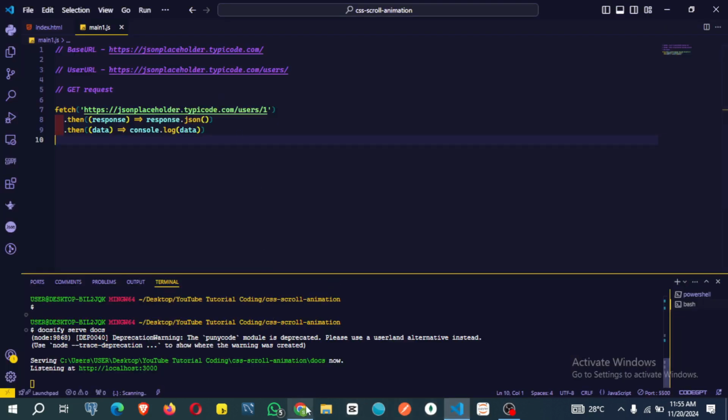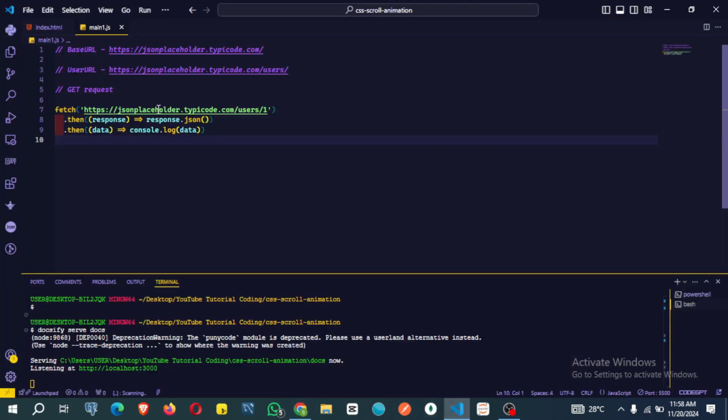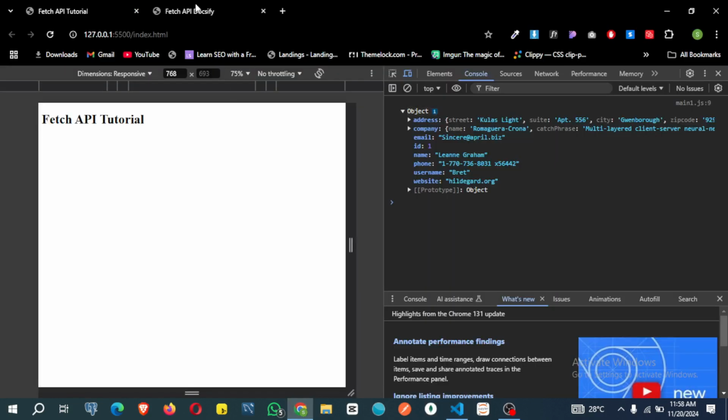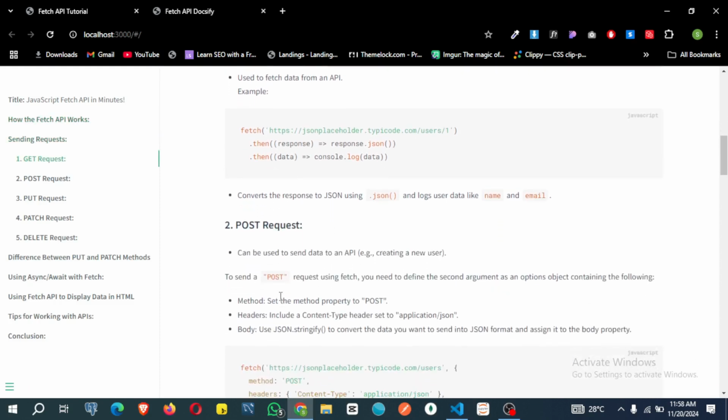So this was the response we get from this. The next thing we want to do is move on to the POST request. In the case of the POST request, it's kind of different. A POST request can be used to send data to an API. That is, once you want to create a new user or you want to create anything new, you can use it to send a POST request to any API.